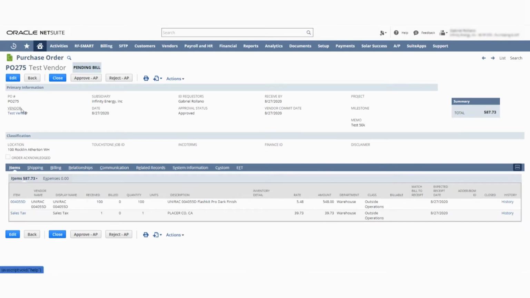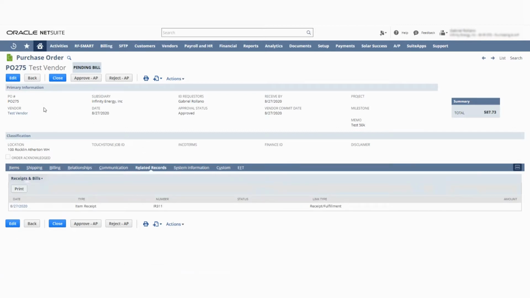So you'll notice here, under related records, that this item has actually already been submitted. And since it's under 150,000, it's automatically approved. After it's approved, they receive the item, and now it's ready to be billed. After it's billed, it first needs to go through AP approval. I want to show you what the AP approval is.